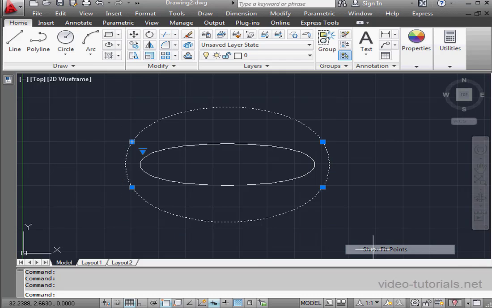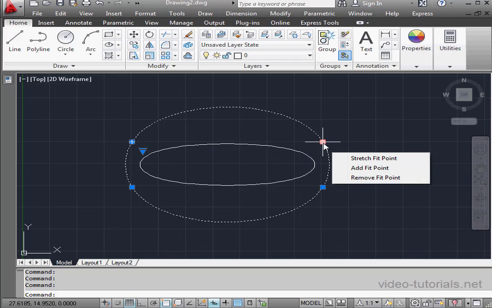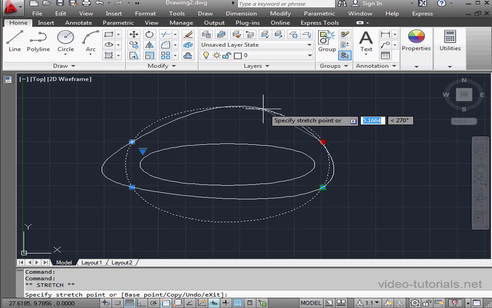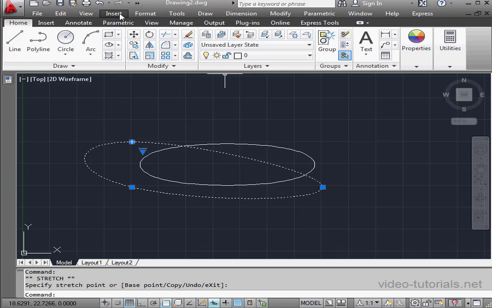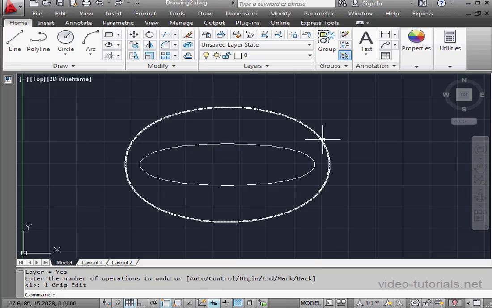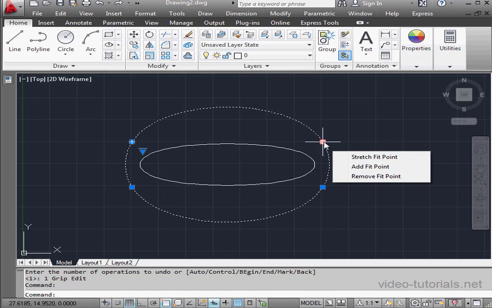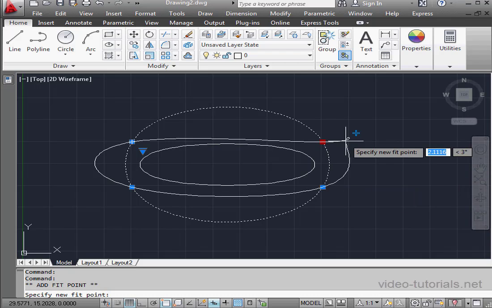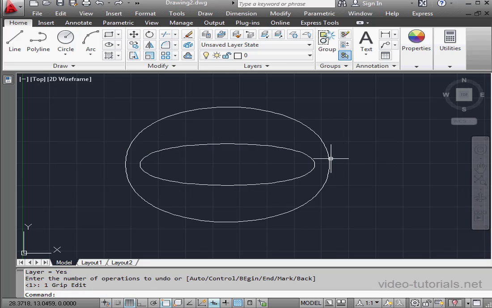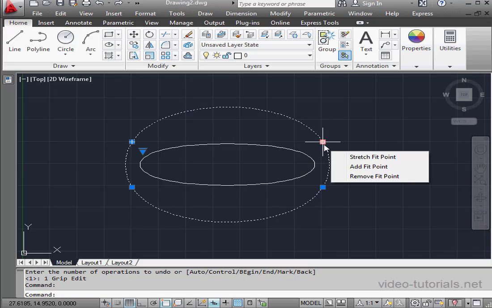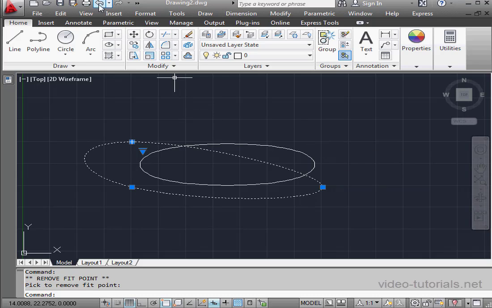Let me mouse over one of the fit points. 3 options appear: stretch, add, or remove fit point. Let's stretch this fit point, and now we can readjust. Select a new location for this fit point. Let's undo that. Now let's add a fit point. Just left-click to place the new point. And let's undo. Let's try the third option now, remove fit point. And let's undo that now.